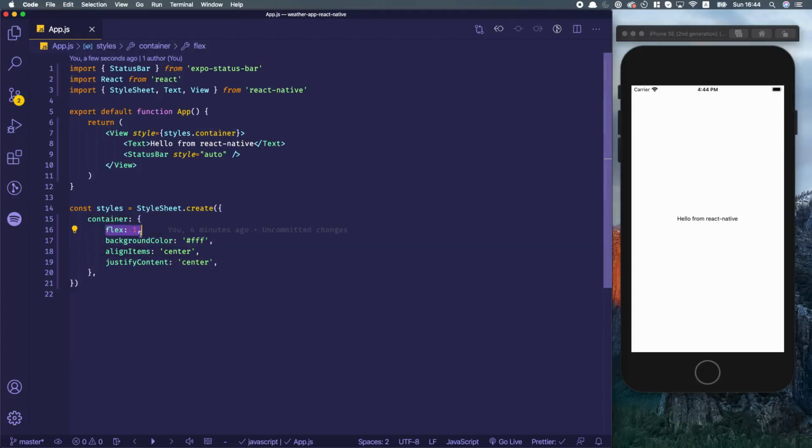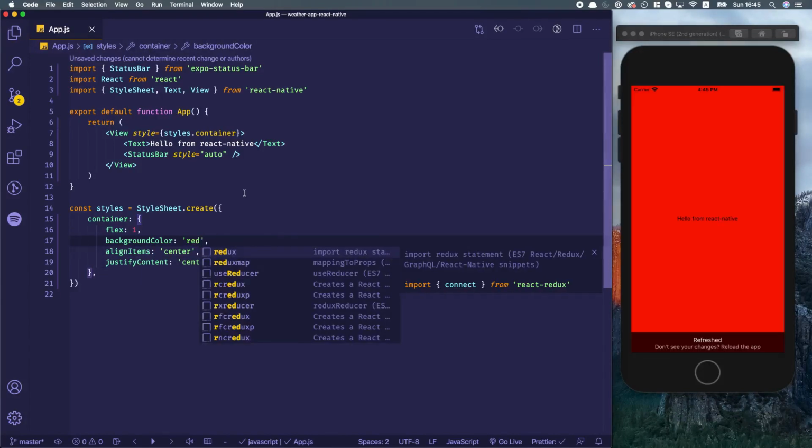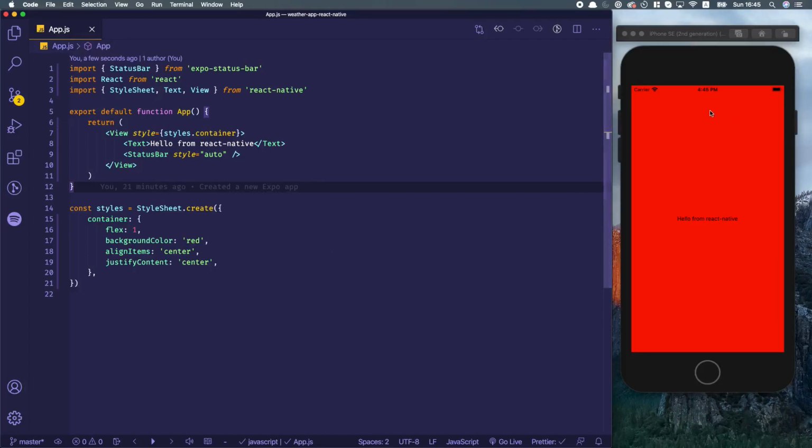We have flex one, so everything expands, and we have this background color, and we have to use camel case. This is similar to React, well, not exactly, but every CSS property that we have in HTML, we have to write in camel case. You can change it wherever you want. You can also use colors. You can see that everything changed to red here. These are the main differences that we can notice here.